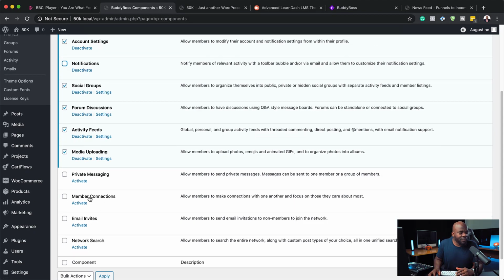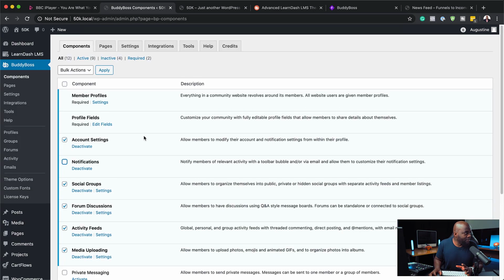So you also have other things like private messaging between your students. This is a feature that you can activate if you wanted to use that. You also have member connections, which means people can follow each other on the system. And I think that is really cool as well. You also have network invites, and you can allow members to search the entire network along the custom post types of any choice. So this is really cool. These are sort of like the main components that make BuddyBoss work. Okay, so let's move on.